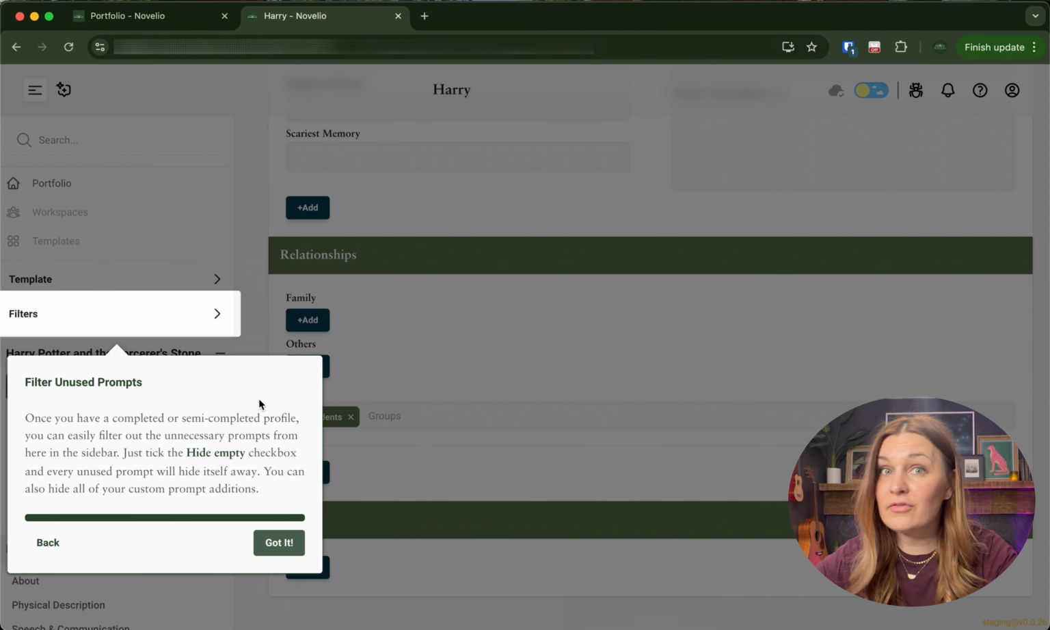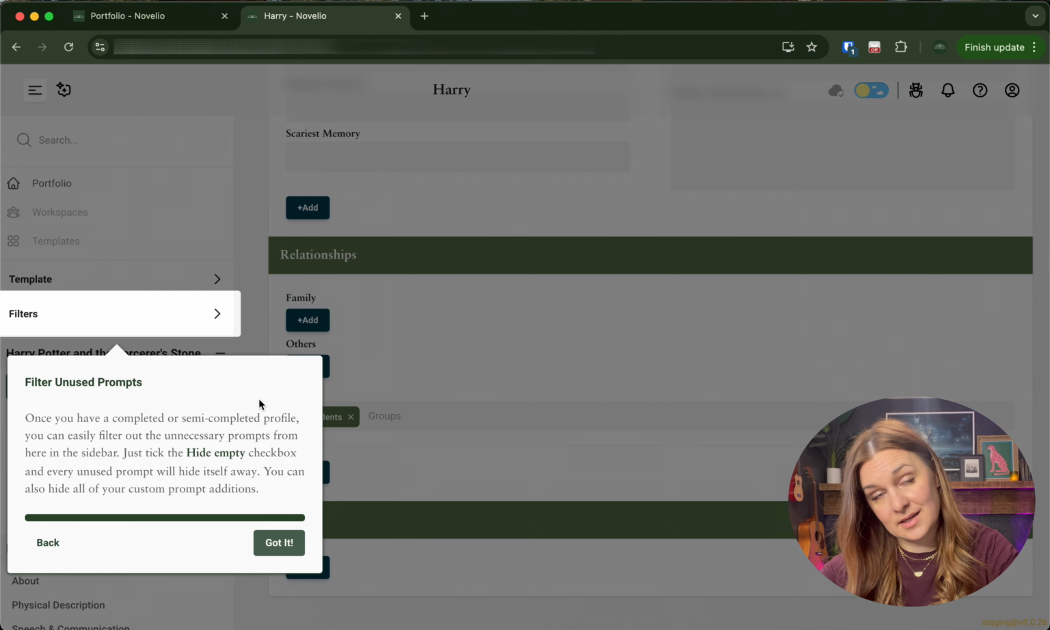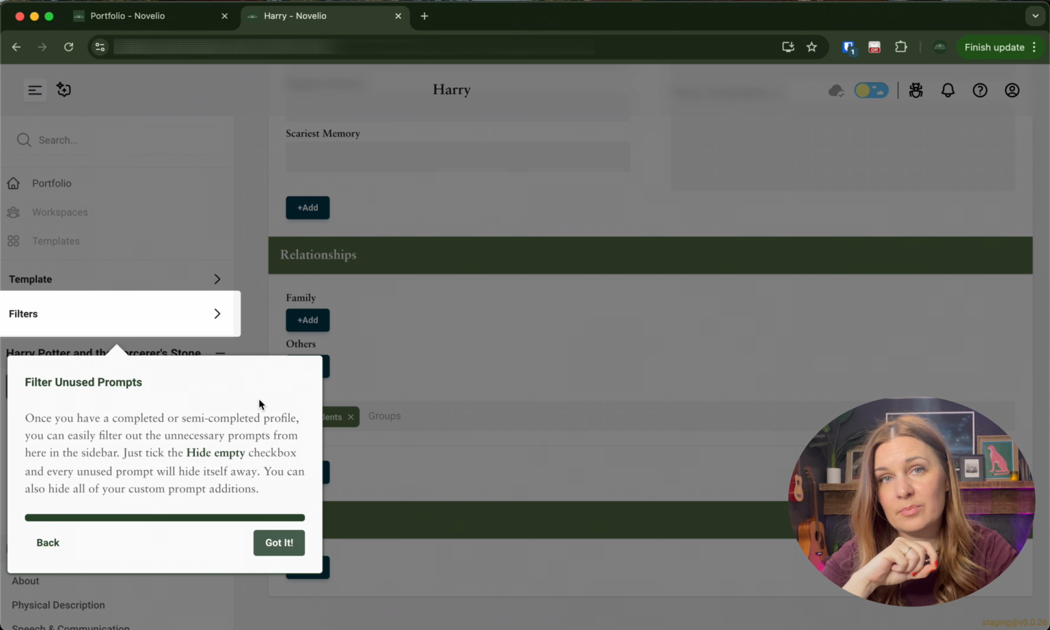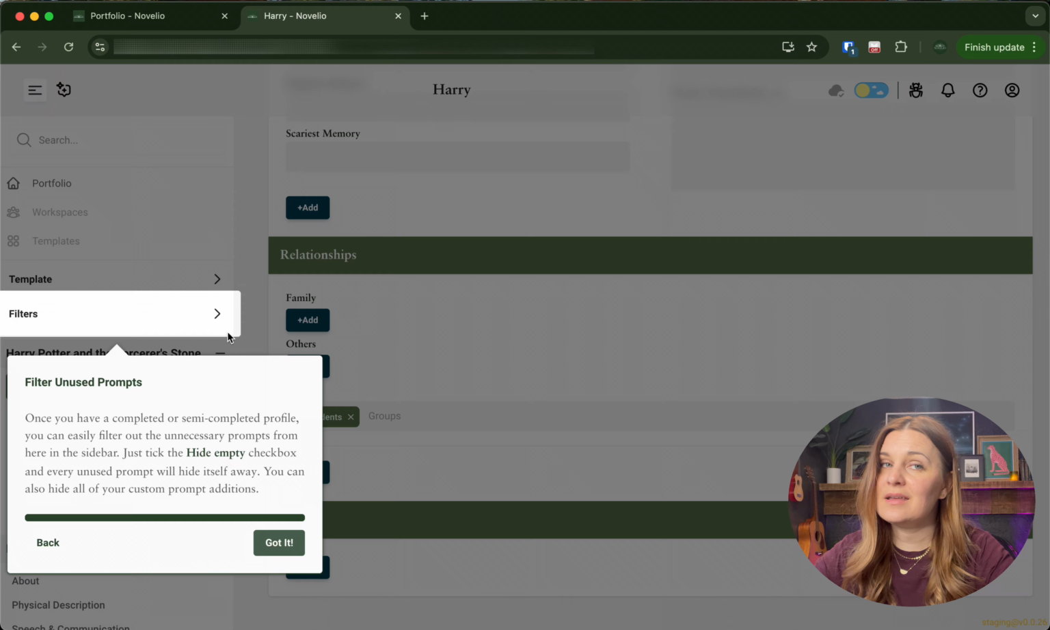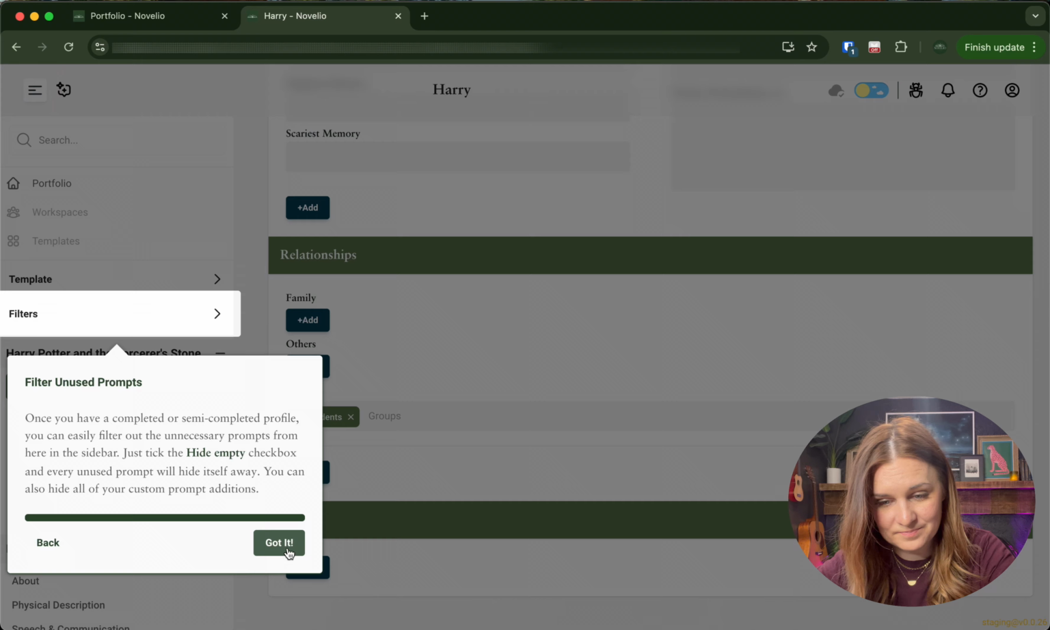You're right. Every character out there is going to have boxes on this template that do not apply to that character or are unneeded. After you've gone through all the questions and only filled out the ones that pertain to your particular character, you come over here to filters and click a checkbox that says hide unfilled. Everything you left empty hides, so it's not cluttering up your screen and only the stuff you need is there.